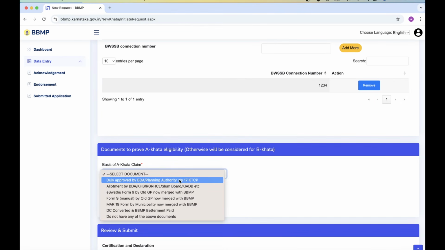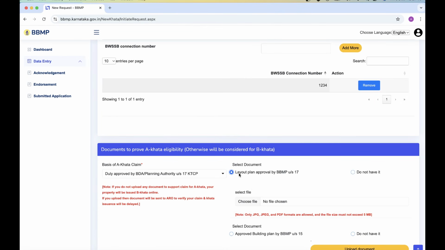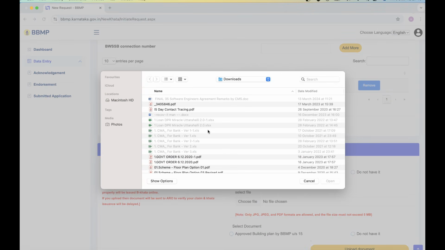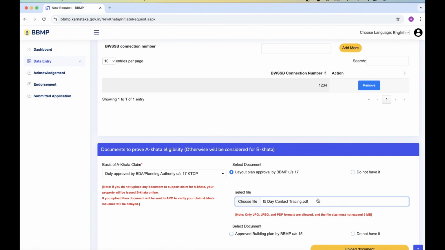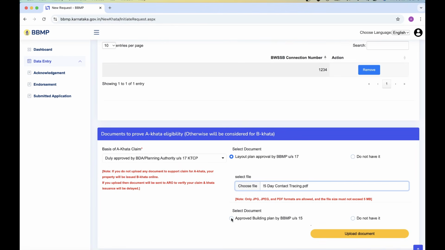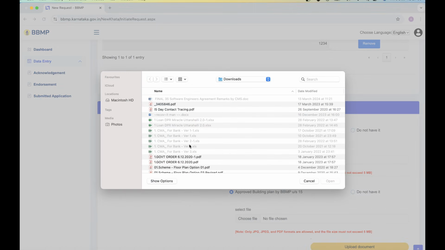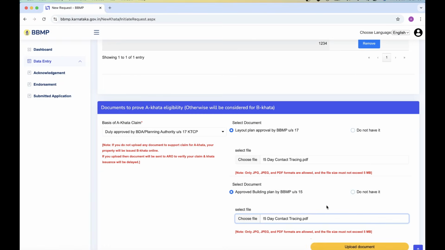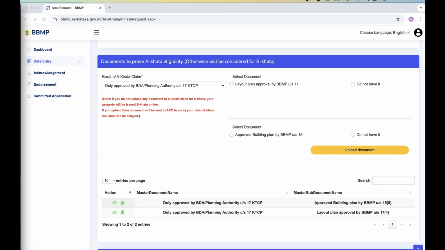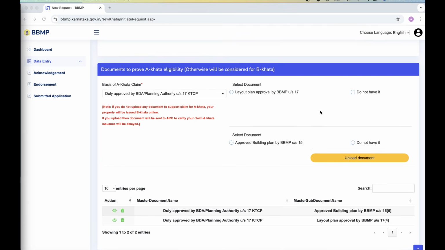Let us say I have the BDA approval. Then I have to select layout approval. Then I select the file, and it gets uploaded. Then I say I have a BDA or BBMP approved plan for the building. Then I select it, go to the file, and upload these documents. See, I have uploaded the documents. It's listed here. You can delete also. Please note there is an option to say if you do not have any of these documents, you can say I do not have. Let's say you have the BBMP building plan approval, but you don't have a BDA plan approval. Then you have to say that I do not have it.